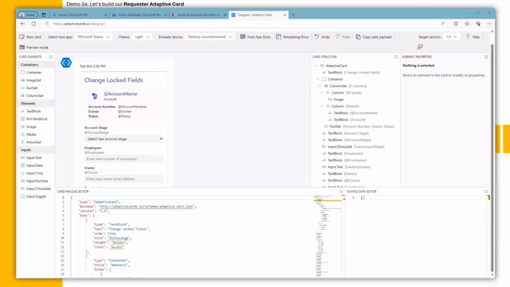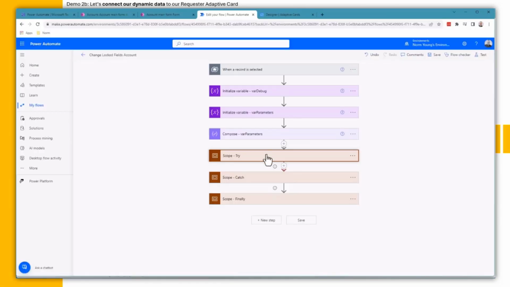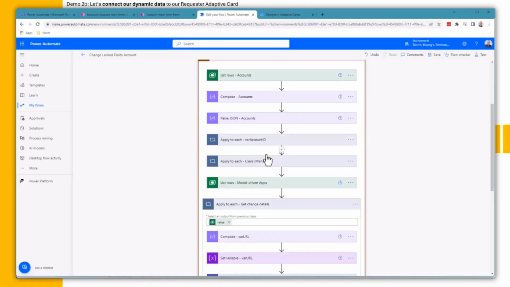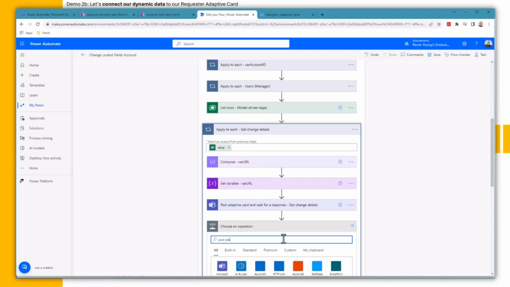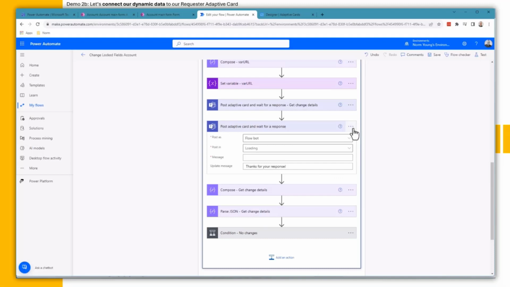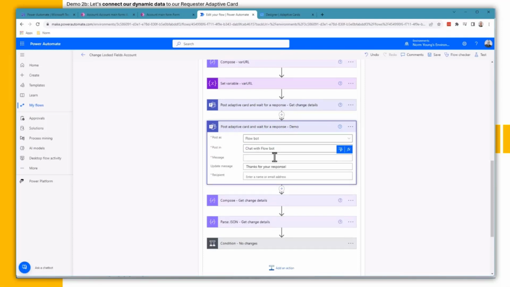Okay, so that was kind of the easy part, even though it might be new for a lot of us. The hard part now is to take that JSON code, and it's significant, and put it into our Power Automate. So I'm going to copy the payload. I'm going to come into my flow, and I'm just going to add another adaptive card action. So in this case, I'm using Teams, post an adaptive card, and wait for a response. It's very much like an approval. And you have the ability to send it as the flow bot. So think of a one-on-one chat. You could put it in a channel.